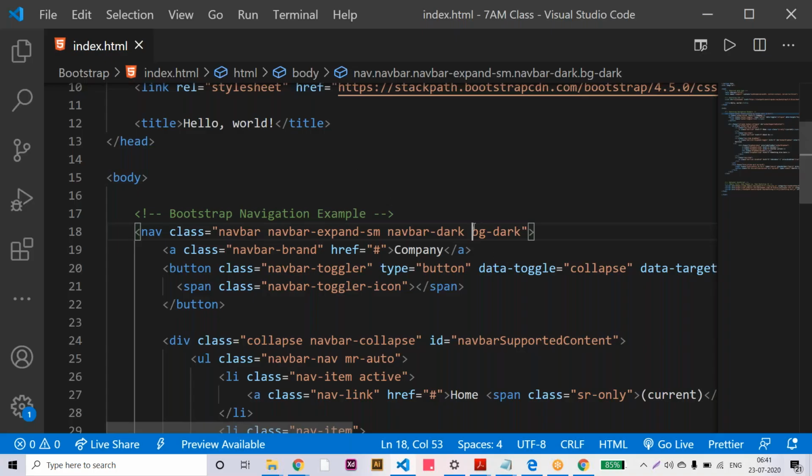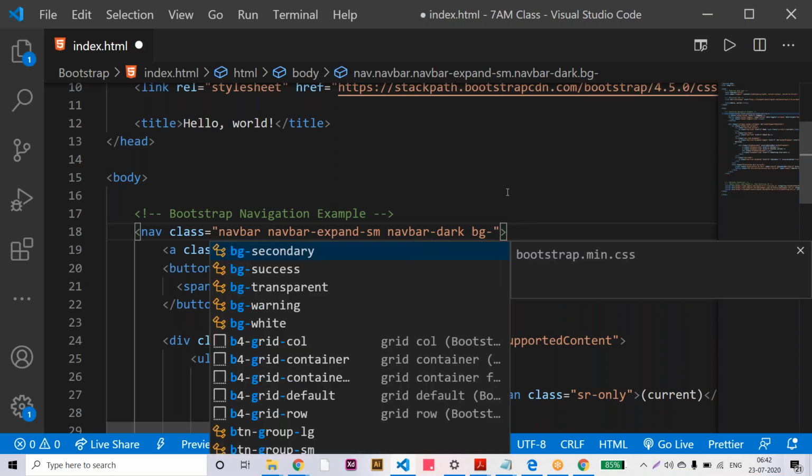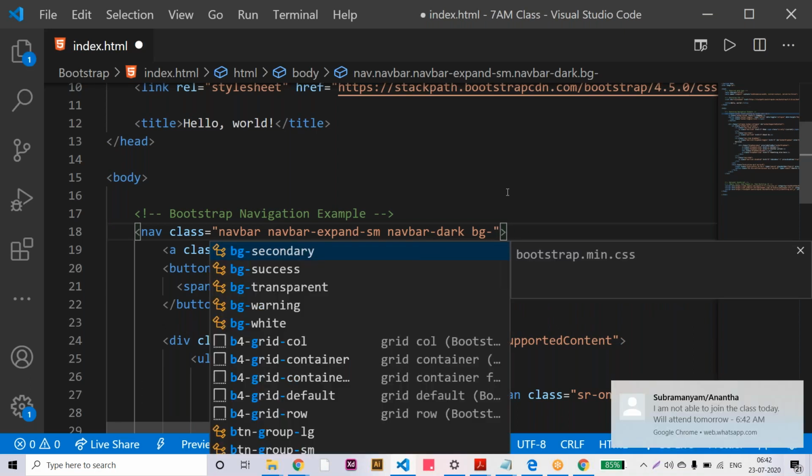Like this, we have a couple of classes. You can change to any type. Here we have a total of eight different background colors. In the same way, there are eight different colors for the text and the navbar also. So here, if you type here, suppose let me check here, navbar-bg.